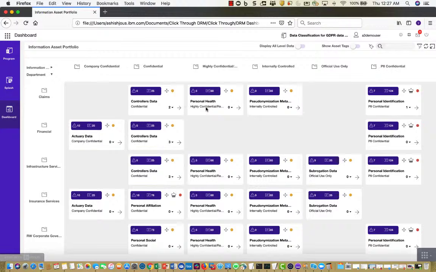The grid in this case represents the taxonomy. The taxonomy in this case is claims on the y-axis and classification type on the x-axis. So for instance, the claims department, which is what this particular row represents, has controllers data which is confidential, it has pseudonymization metadata which is internally controlled, and it has PII confidential data which is personal identification. And that is what Data Risk Manager tries to bring in place, the amalgamation of sensitive data attributes with business attributes. So the thing which you would notice over here, for instance, for personal identification data is that it is at a higher risk. You also see certain numbers such as 124, 7, etc.